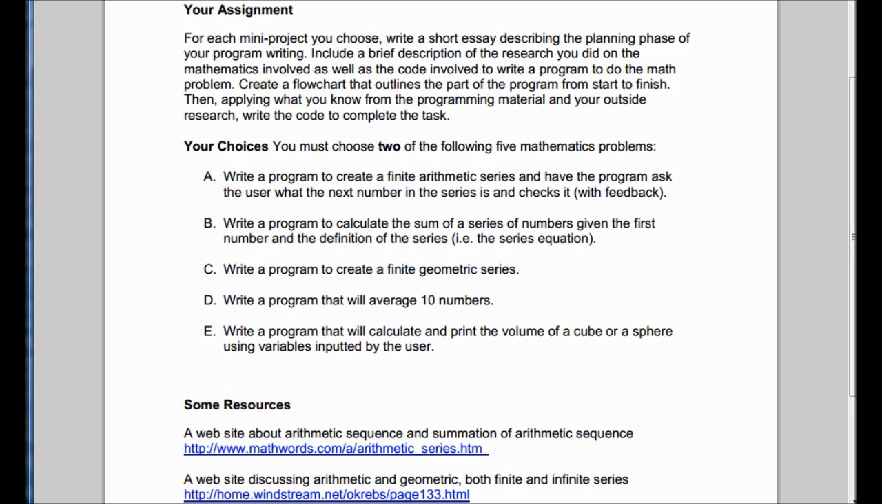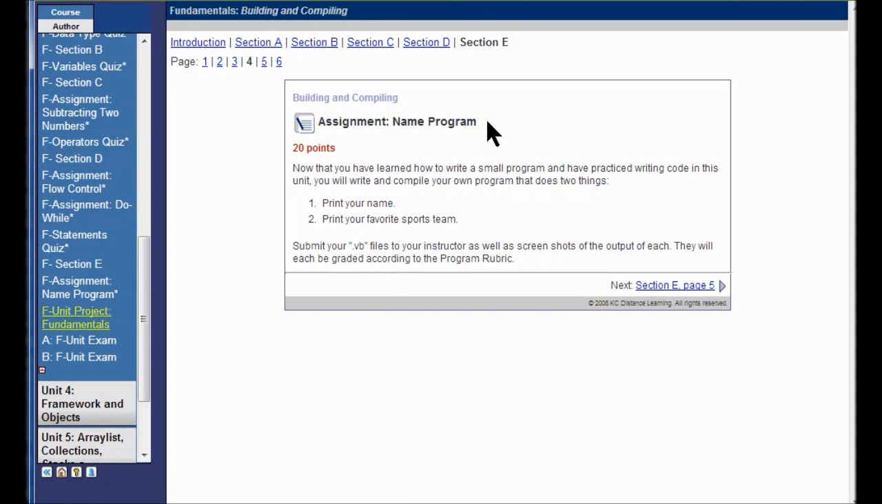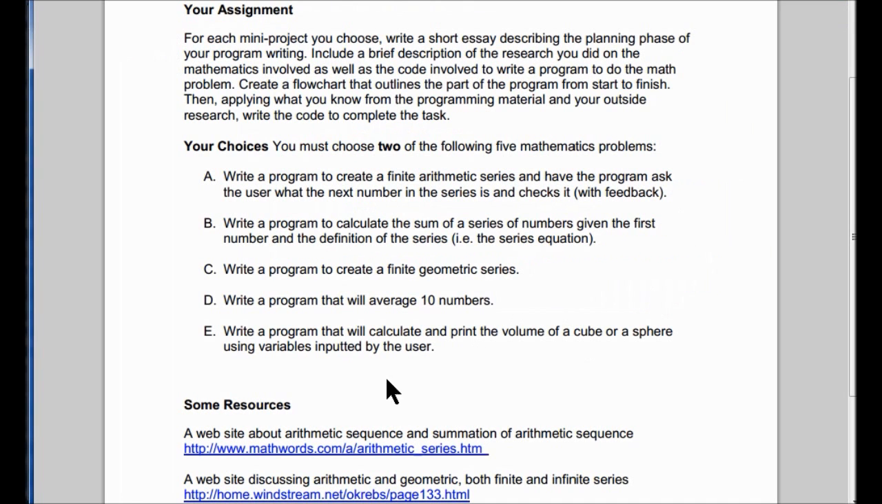So what I suggest, I'm coming back here into programming, I'm going to go back to 4. See, this is Unit 5 Fundamentals, all right? But you can do a name program that prints your name and prints your favorite sports team. If you want to do this instead of that, if it's just too hard for you to do the other ones, that's fine by me. But I imagine that most of you will want to do one of these.